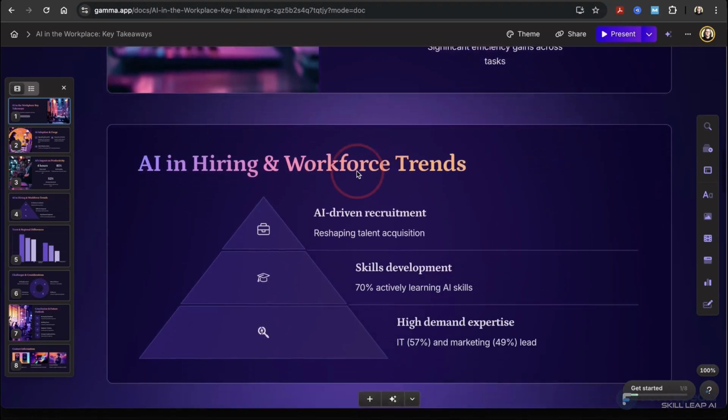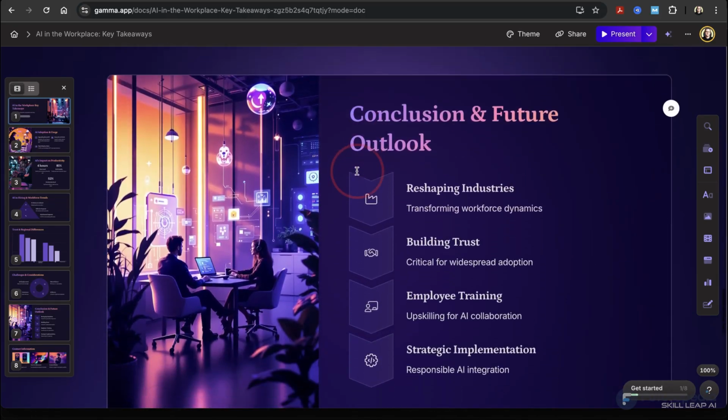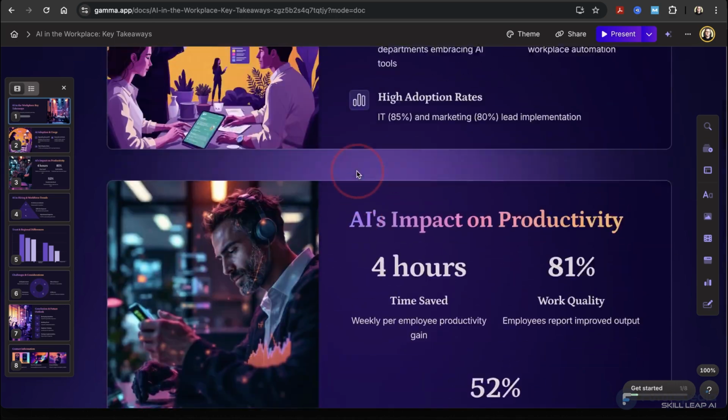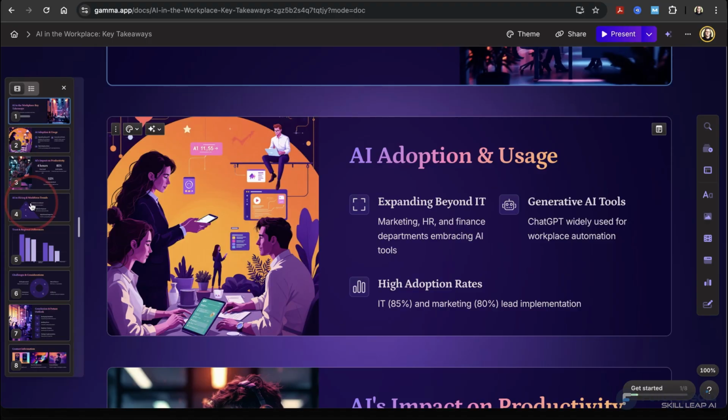Gamma also uses a block editor just like platforms like Notion. So if you're used to Notion or other block editors, then this will feel familiar to you. Blocks are just editable pieces of content like text or image blocks that you can then move around and edit quickly.